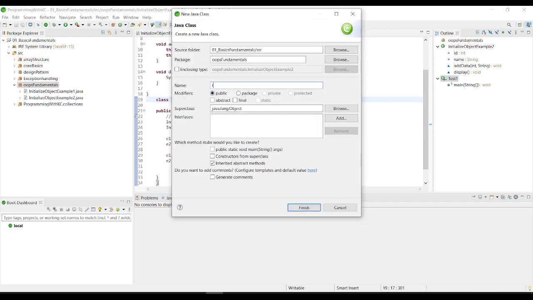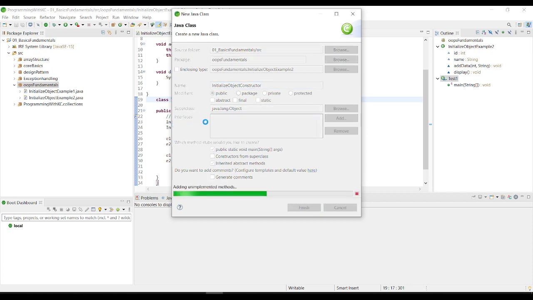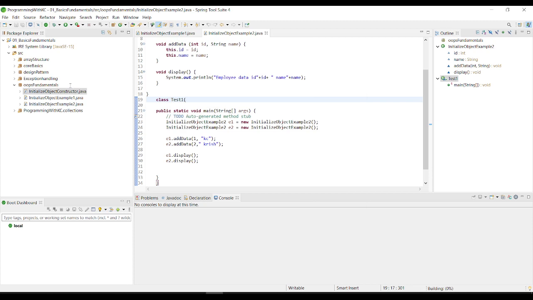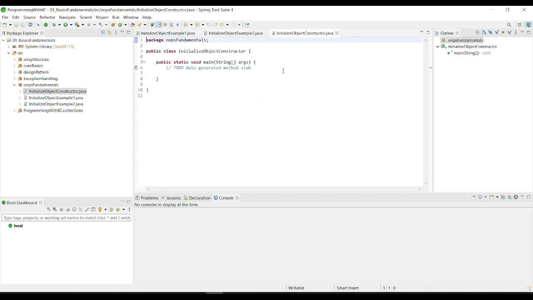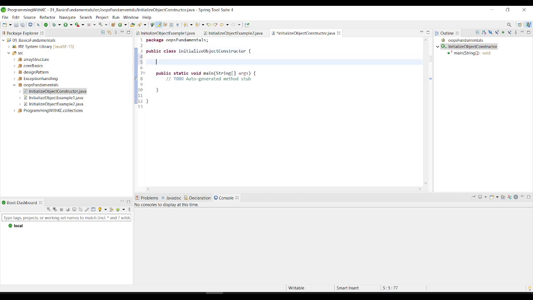So I will give the class name as initialize object constructor. Okay, I'm giving the name like this, or example 3, but it's okay. I'm providing the psvm over here, and let's complete this task and create a class over here. So now this is my class with the file name, and I have to create one more class which is going to call the constructor present inside the initialize object constructor.